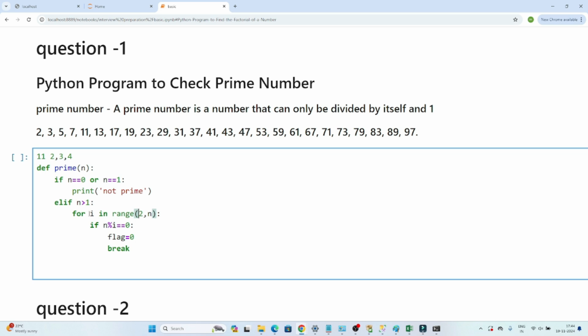It will perform an operation. Now what will it do? It will try to divide, n modulo i. First it will try to divide by 2. It will check whether 11 is divisible by 2 or not. If it is divisible, the remainder will be 0 and it will break. But 11 is not divisible by 2, which means it will not satisfy this condition. Now it will check for 3, whether 11 is divisible by 3 or not. It is not divisible, so this condition also will not be true.